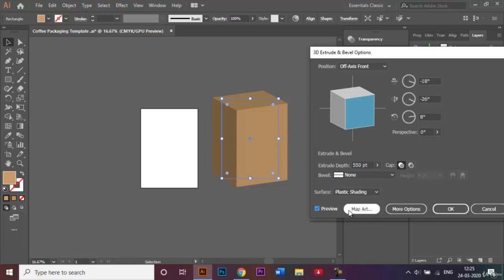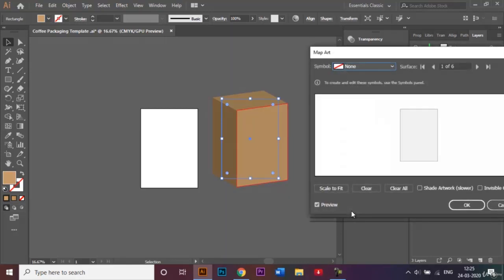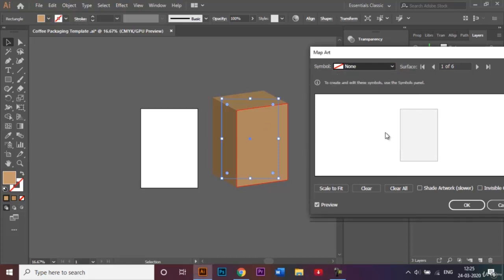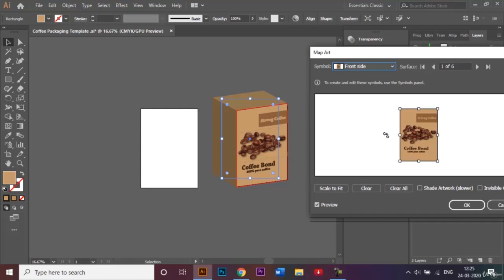I'm going to go ahead and also click on map art now. As you can see, this document you see right here in this map art is the same document right here which is highlighted in red. So I'm going to go ahead and add the front side of the symbols right here. And as you can see, then it gets added.